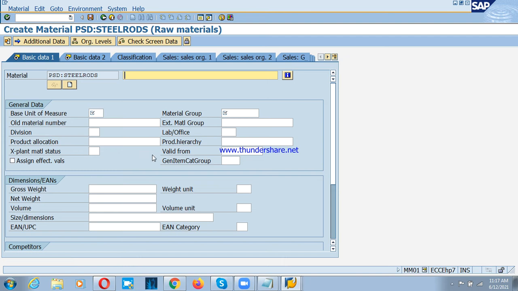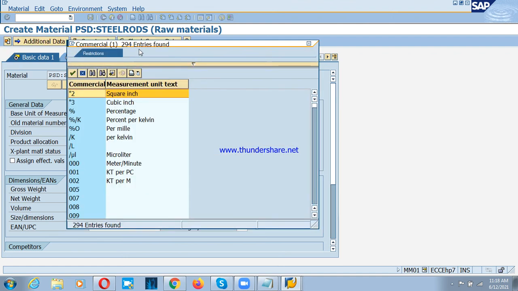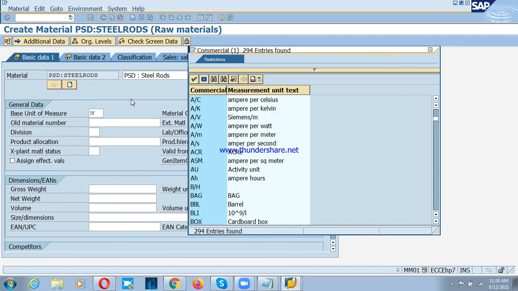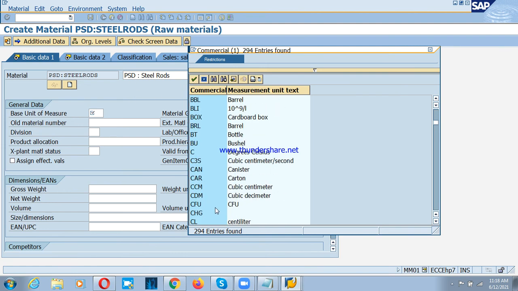Here my material has come. So I need to mention the description here. Say, for example, this is my steel rods. This is my description. Then base unit of measure. What is unit of measure? How are we going to measure this material? Whether it is a piece, a kg, or a liter, like that. The base unit of measure is again maintained by SAP. If you press F4, you will get a number of units of measure. You can select according to your requirement, or according to this material. Here, I am going to select each.